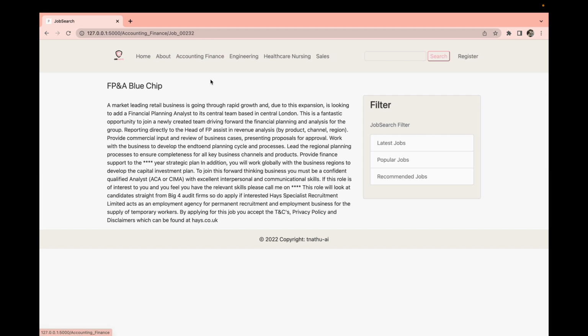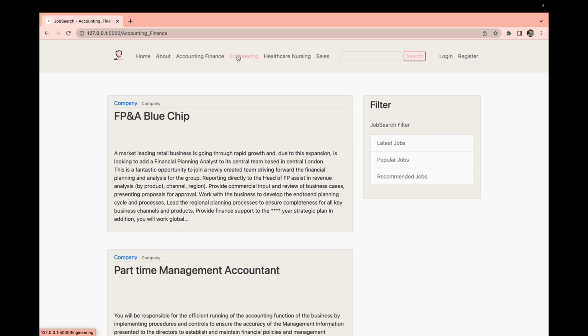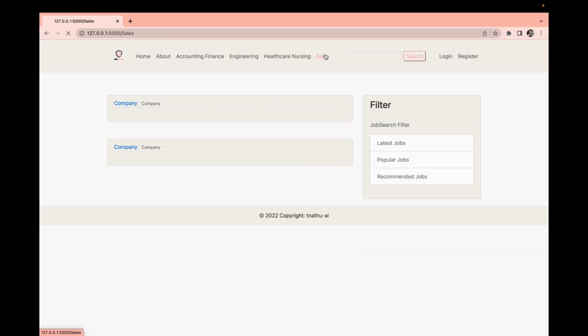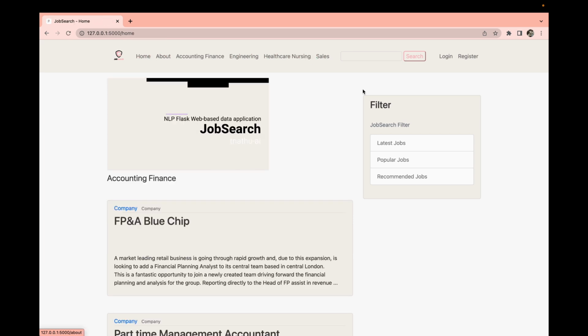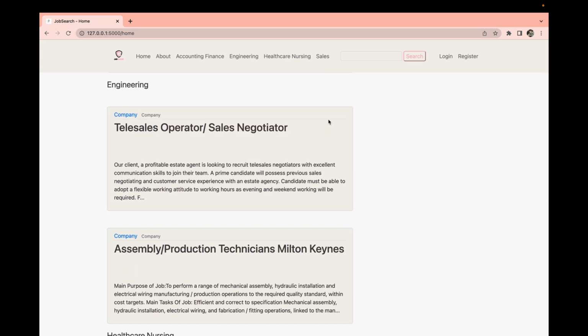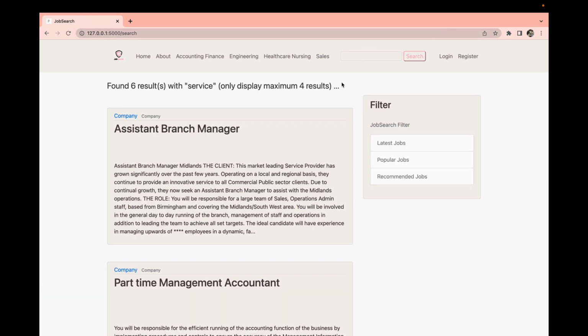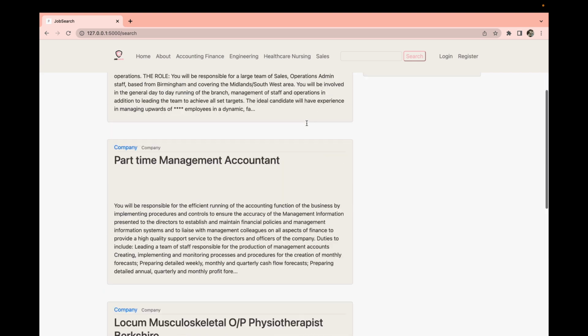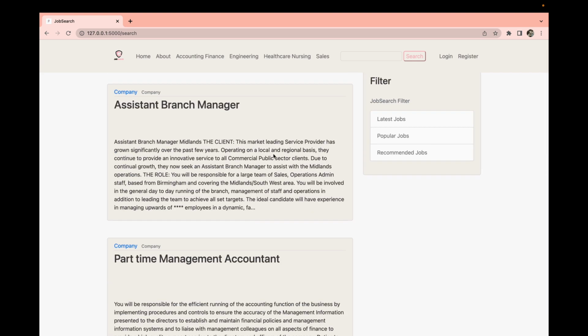We can also see the jobs provided in categories using the navbar here, like accounting finance, engineering, healthcare nursing, and sales. We can also search for a job. For example, I want to search for a service job, so I enter the service keyword and then search. The search function displays results from the whole advertisement job listing, so we can see all of the job advertisements that include the word service here.